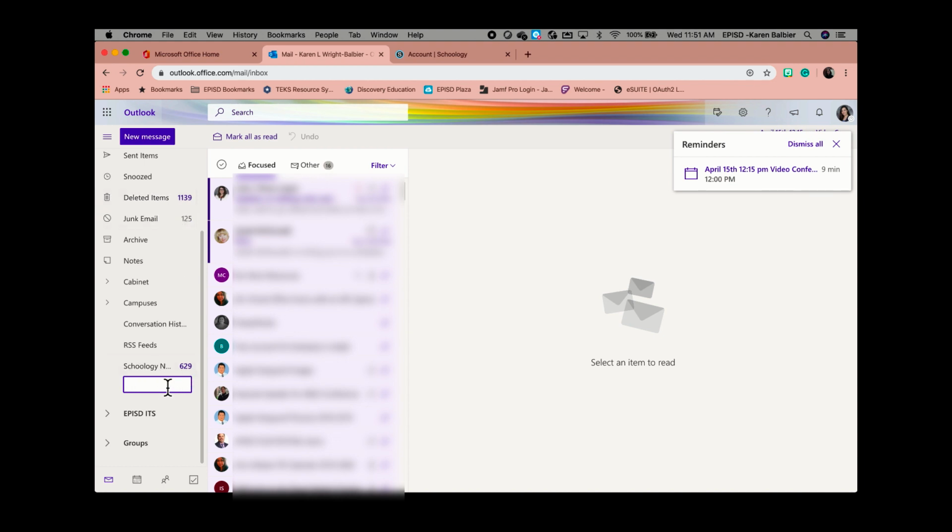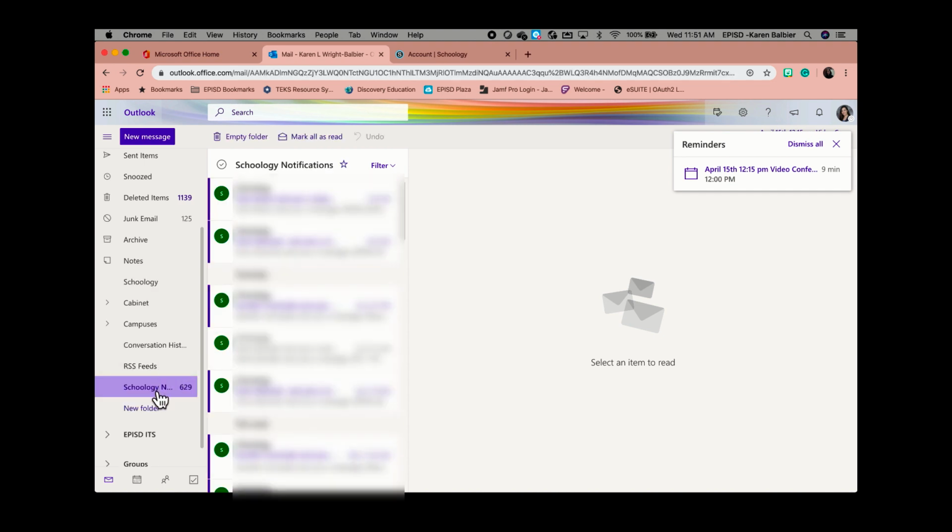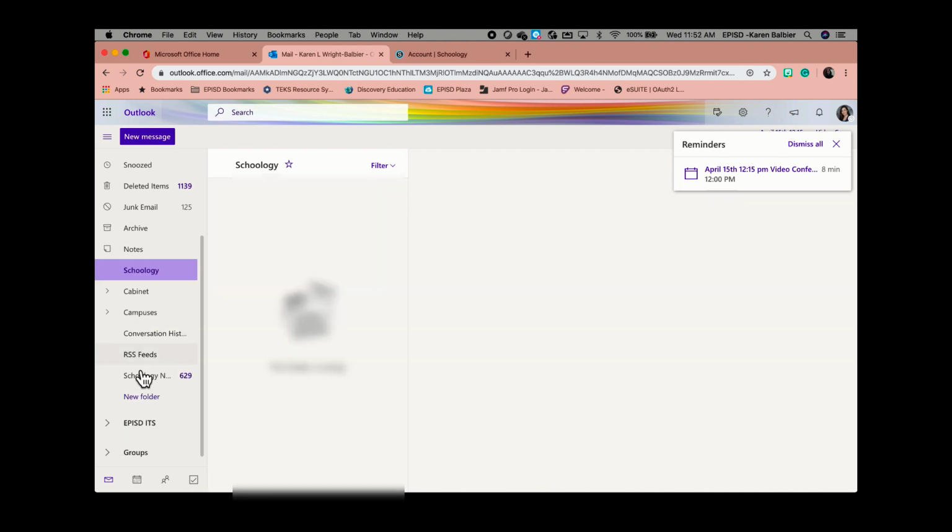And you'll see I already have one for my Schoology notifications, but I recommend calling this folder Schoology notifications or Schoology emails or Schoology something if you're looking to file those emails into one specific folder. So I'm going to call this one Schoology. Okay. So for some reason, my new folder made its way up here, which is fine. Just know and take a peek and find out where your folder is.